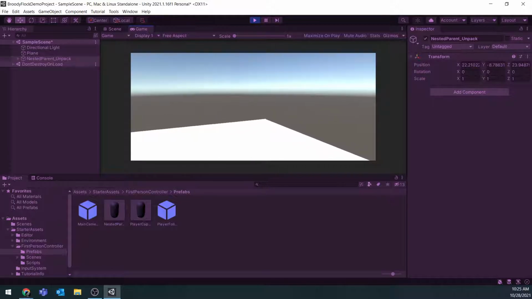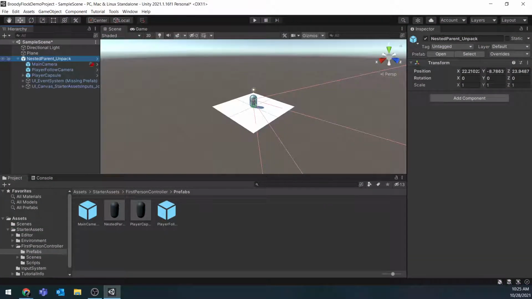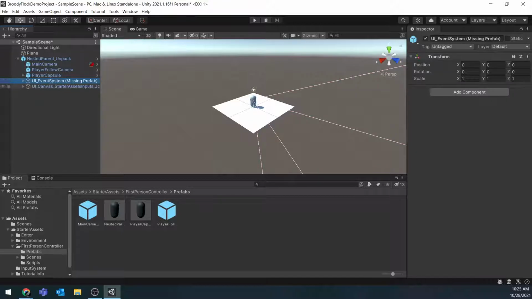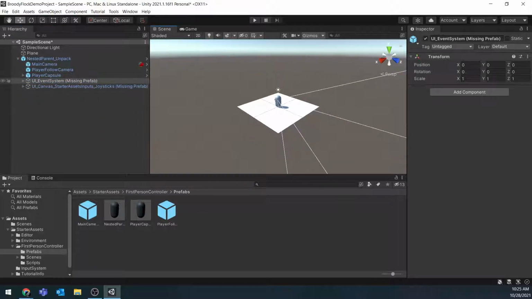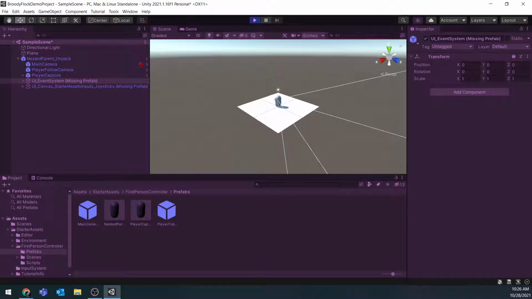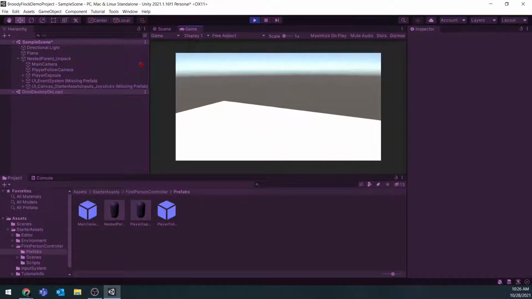So one thing that might happen is if we look in here, you might see some errors with these missing ones. We don't need this UI event system that's right here. This one, because this has to do with that mobile stuff, so don't worry about that if you do see missing stuff. We can just kind of ignore that. The big thing that we're trying to make sure works is just that we can now move around our scene.